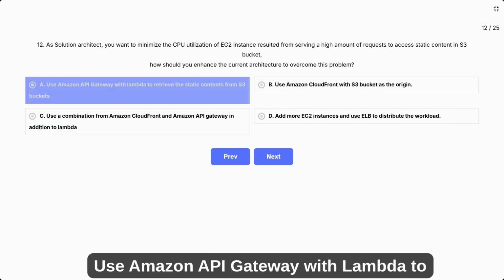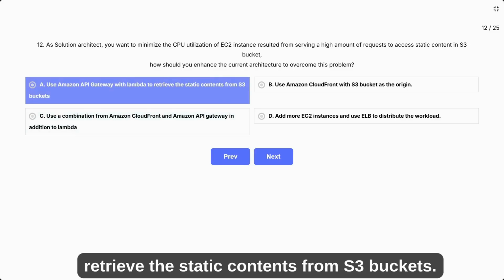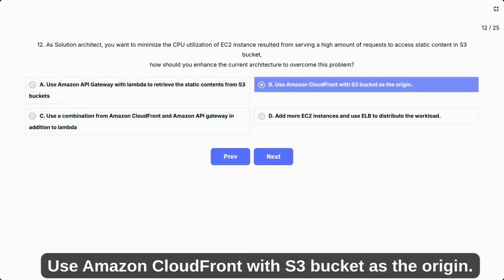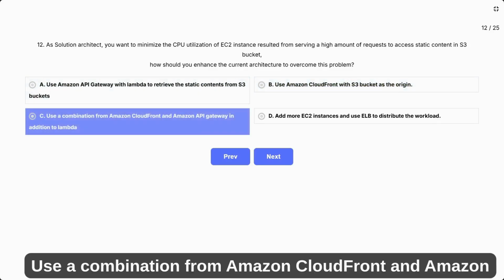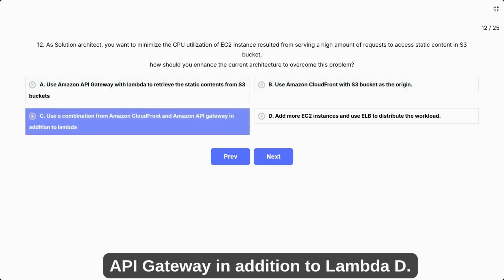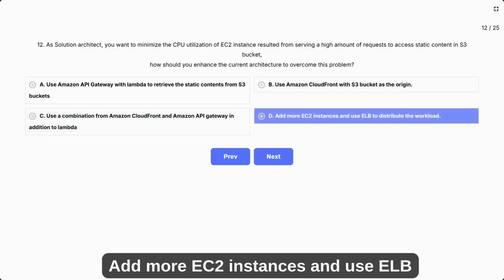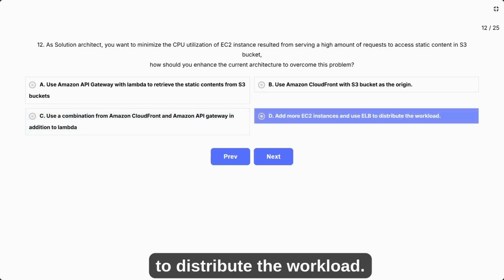A. Use Amazon API Gateway with Lambda to retrieve the static contents from S3 buckets. B. Use Amazon CloudFront with S3 bucket as the origin. C. Use a combination of Amazon CloudFront and Amazon API Gateway in addition to Lambda. D. Add more EC2 instances and use ELB to distribute the workload.